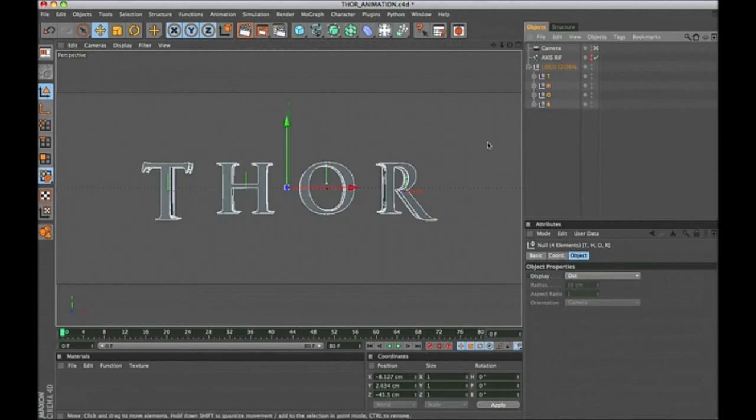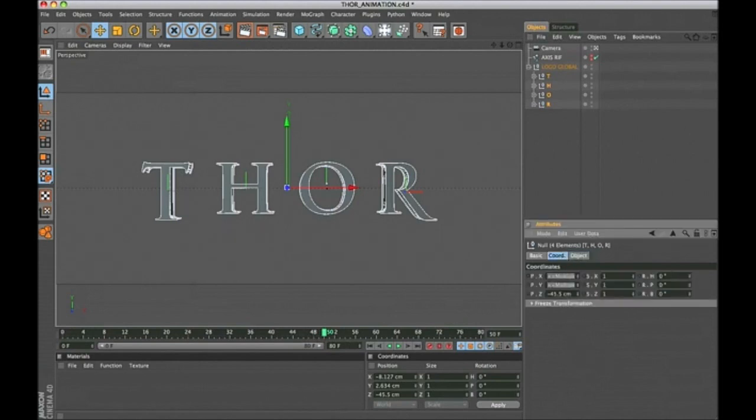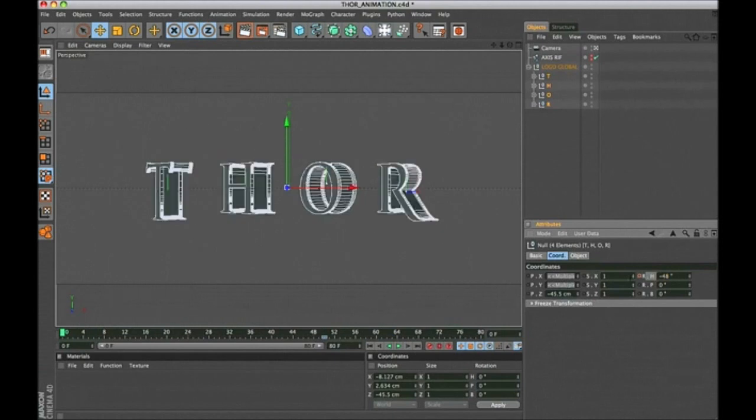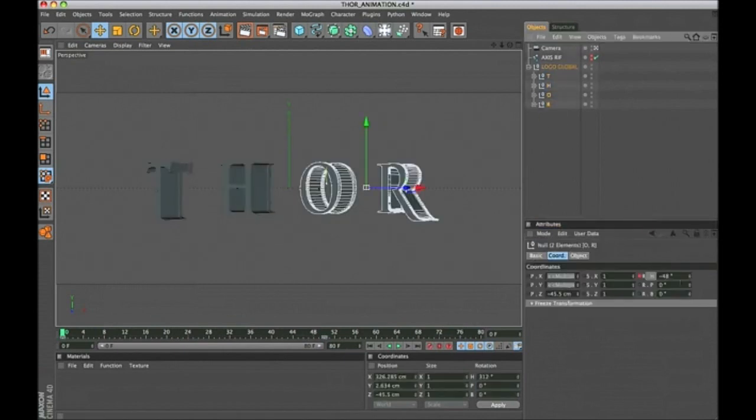Let's create the animation of the letters, which will eventually give us a symmetric rotation effect. Activate keyframes at frames 0 and 50 on H rotation. In frame 0, the letters T and H have the value -48, while the letters O and R have the value 48.